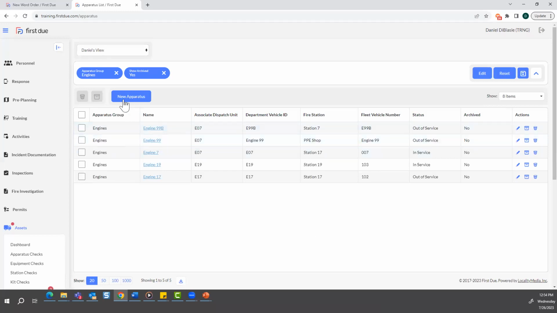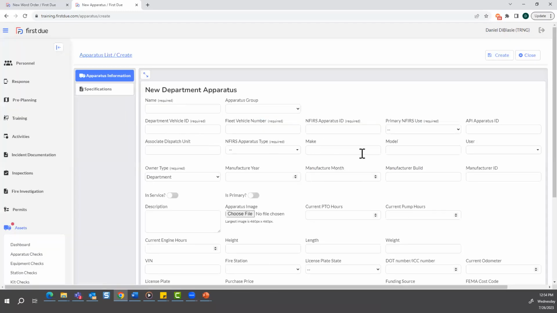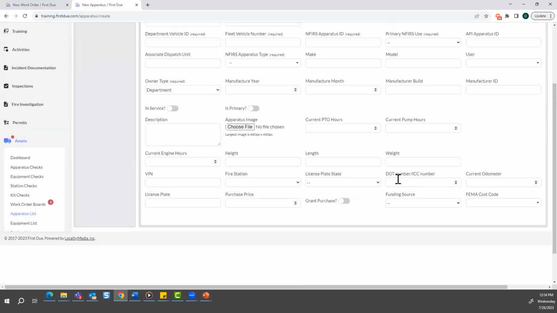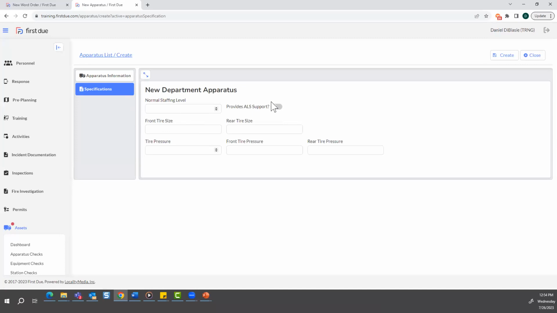When we click the new apparatus button, say we're going to add a new apparatus, we click new apparatus. It's essentially going to bring us to the exact same view that we went over with the edit apparatus view. And we fill out all of the fields. We can do as much or as little as we'd like. However, any field that is required is going to be notated as being required. So once the required fields are in, we can go through the specification screen, fill all of this out, and then click create. That's how we create those new apparatus, right?